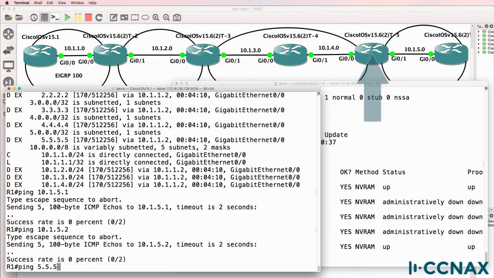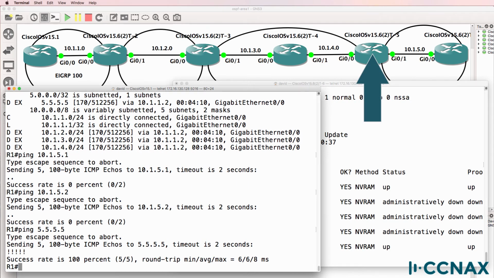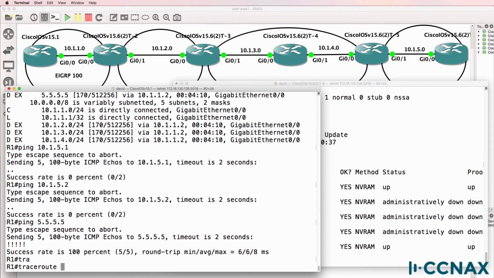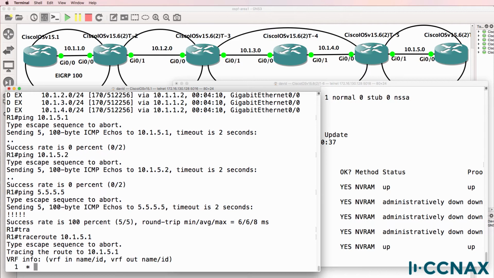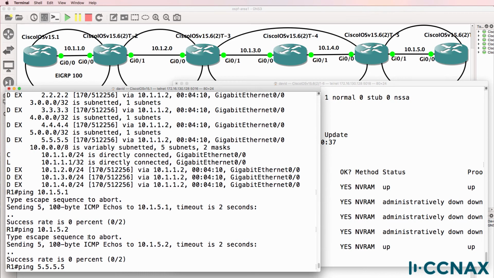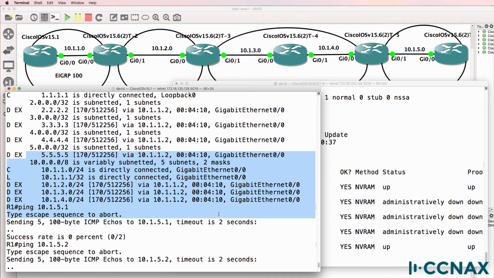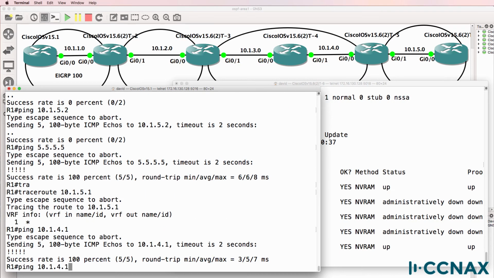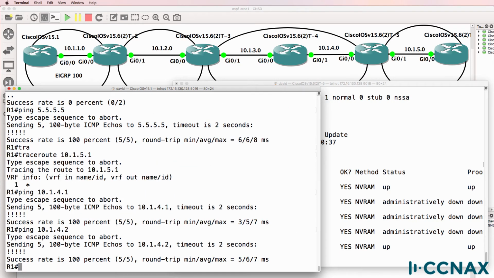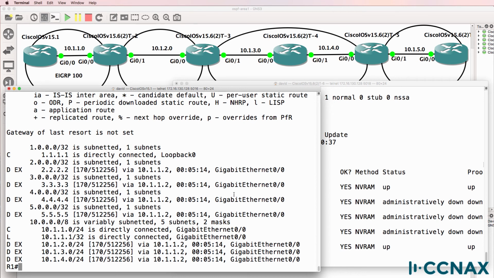What about the loopback of router 5? So we're able to ping the loopback of router 5, but not the loopback of router 6. And if we trace to 10.1.5.1, the trace fails immediately because the route doesn't exist in the routing table. 10.1.4.0 does exist in the routing table, so we can ping 10.1.4.1 as well as 10.1.4.2. In other words, we can get to this network. Now again, we are running EIGRP on this router, so these routes have been redistributed from OSPF into EIGRP.